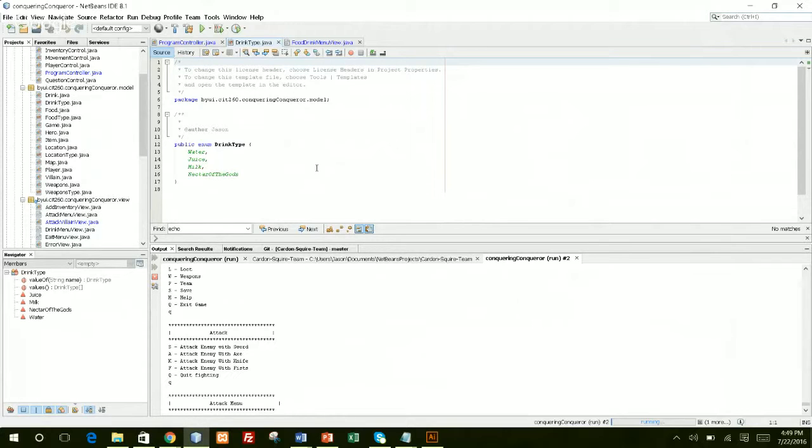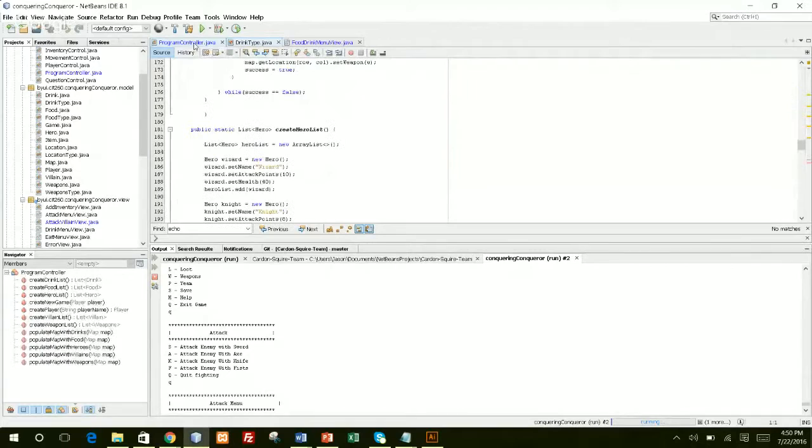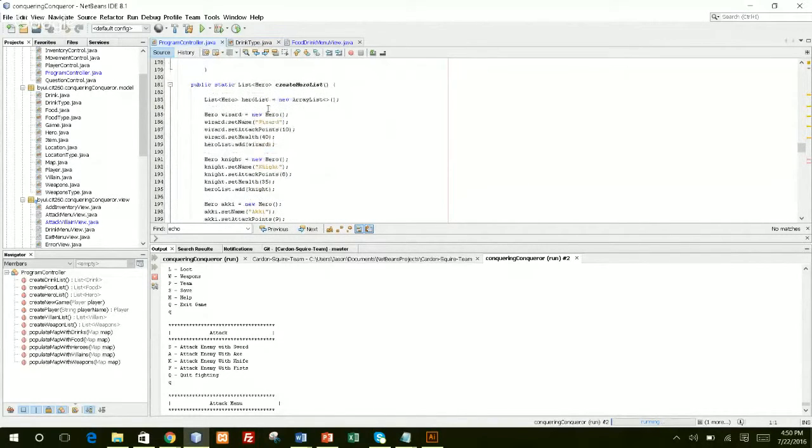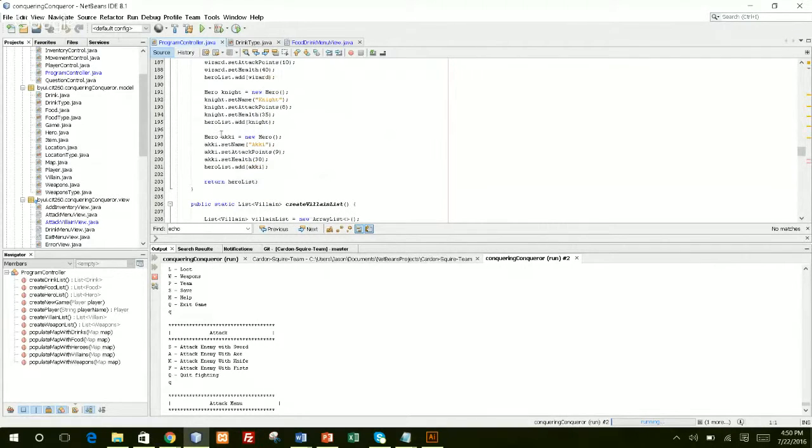If we were to use an array or an array list, those can be updated through the game if we wanted. Now we also have an array list. Right here, we have a list of heroes, the array list. We have a hero wizard, a hero knight, and hero hai.